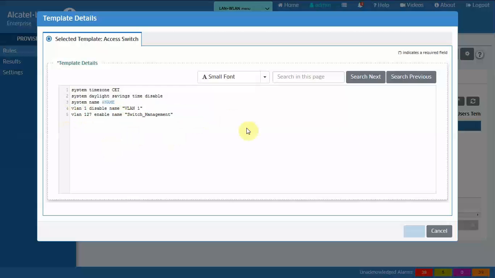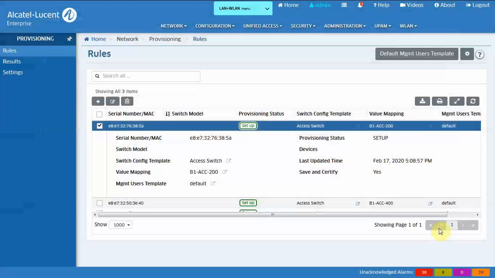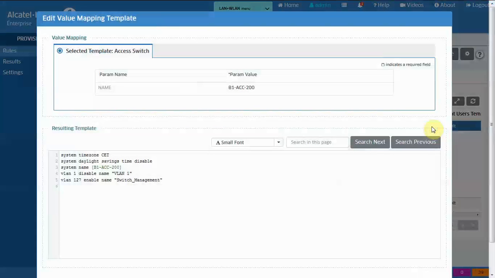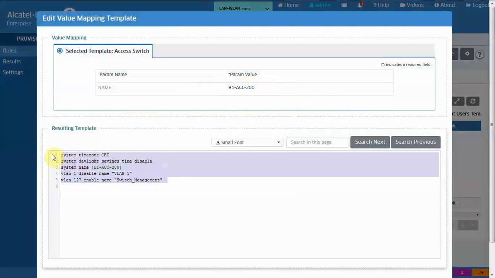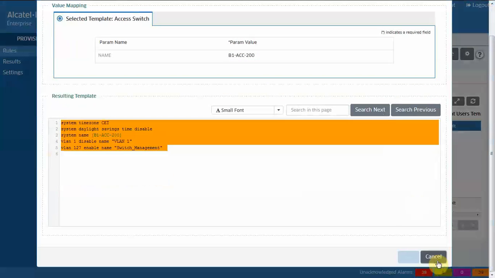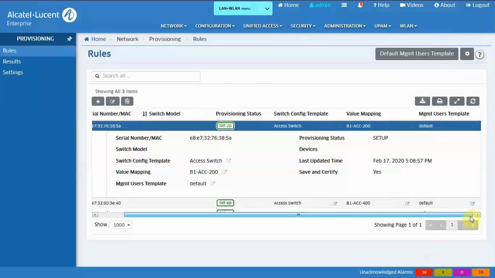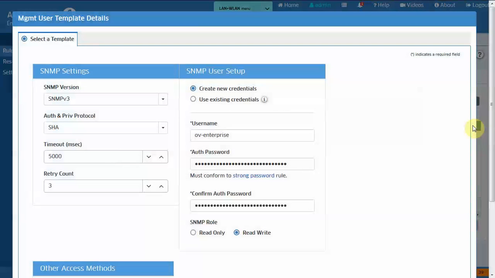So let's cancel out of this, and the next profile that I want to show is the value mapping profile, and this profile has an entry for each attribute that we define in the configuration template. And this one has only one, which is the system name, and for this particular switch it's the name that we see there, and at the bottom it shows me the result of replacing that value in the template. The third template that I want to show is the management user template. So this is the user that OmniVista is going to create for SNMP management.